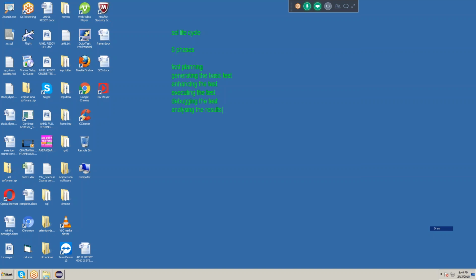Actually, the test plan document is prepared by the test lead. The test lead will prepare the automation test plan document. First, he will understand all the requirements very clearly. After understanding the requirements, he will observe what areas can be automated and what areas cannot be automated.